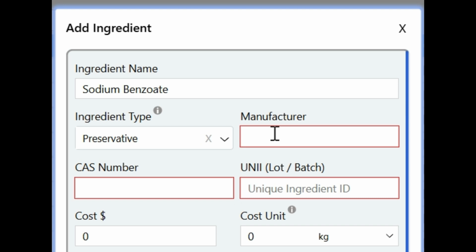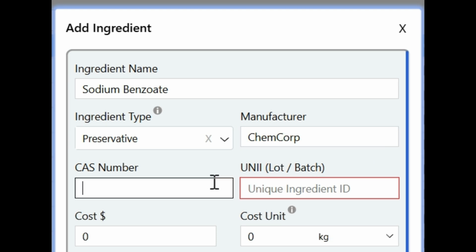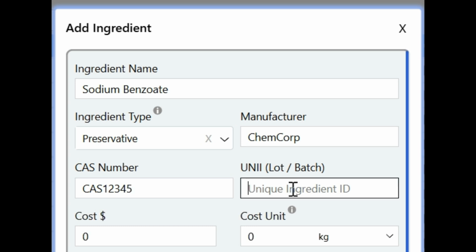Now, let's add some details. In the Manufacturer field, enter the name of the supplier, let's say Chemistry Corp. Enter the CAS number from the product SDS sheet. Then, in the UNII, lot, batch field, input a unique identifier for this batch, like AB1234.